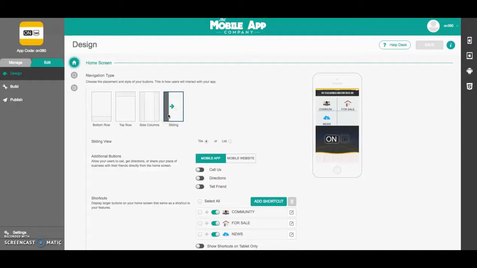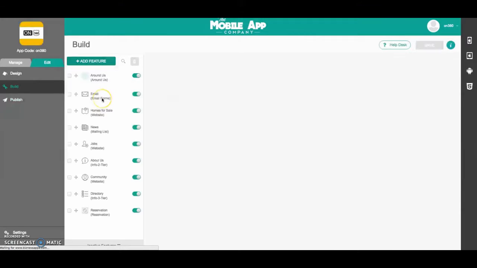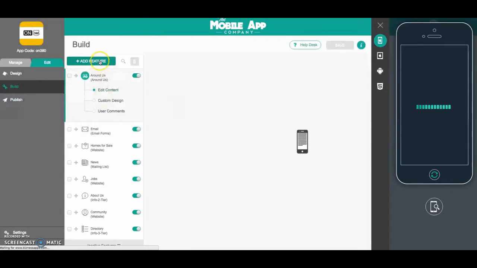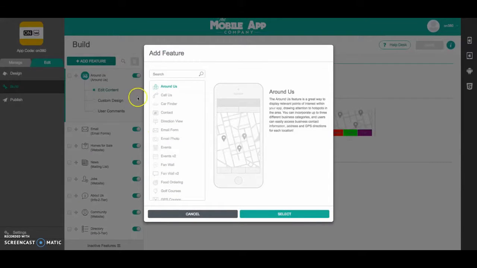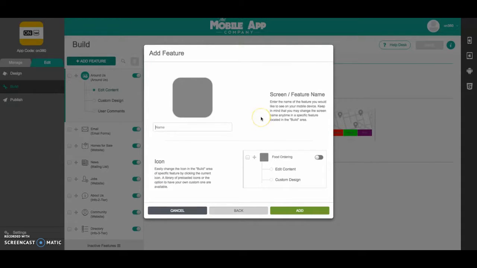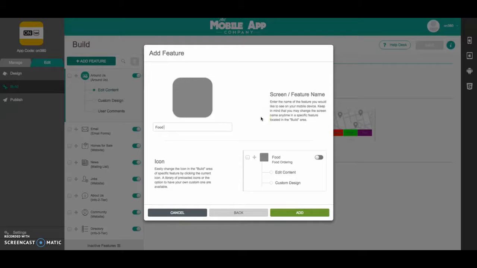Everyone, today I'm going to show you how to build the food ordering feature. So first, what you're going to want to do is head to the build section. And then you're going to want to click add feature and search for the food ordering feature. Then click select. Name your feature. Then click add.